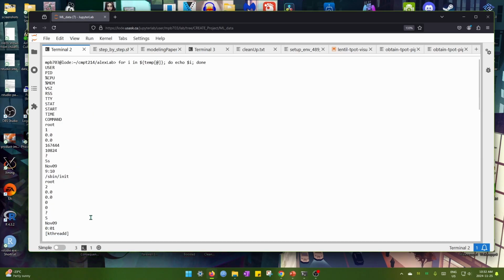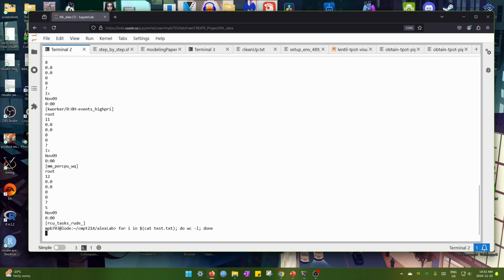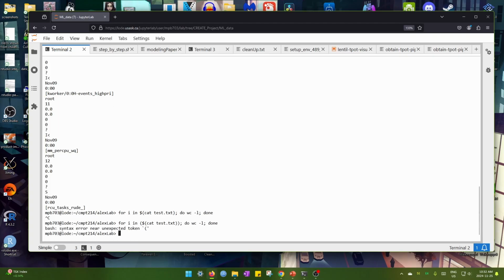The reason why this would not work well, because I was trying to do something similar. I was doing cat test.txt. I was going to do basically for i in this, do word count minus l, done. I would still need to do this. You terrible, terrible person. How dare you do this to me?